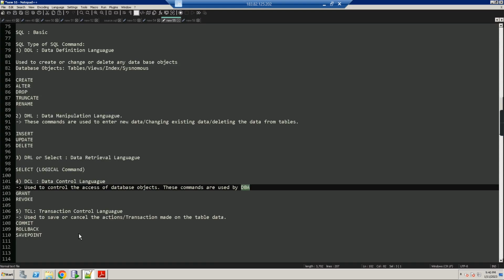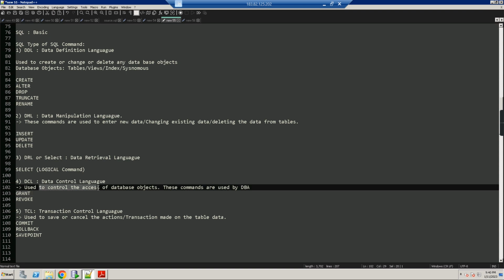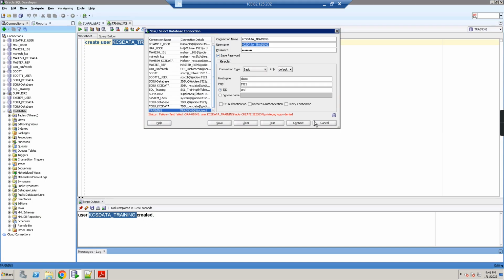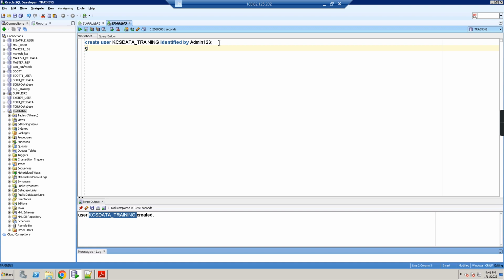So which command do I have to use to give the permission? Sir, grant command to give the permission. Okay, I am cancelling this. Here I am trying to write grant. Grant DBA, which means full permission, to the user I have created. Grant DBA means full permission. Now I am trying to execute. What happened? Grant succeeded, right?